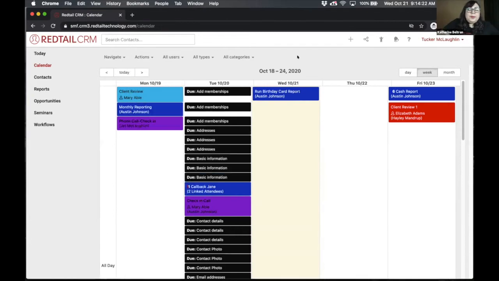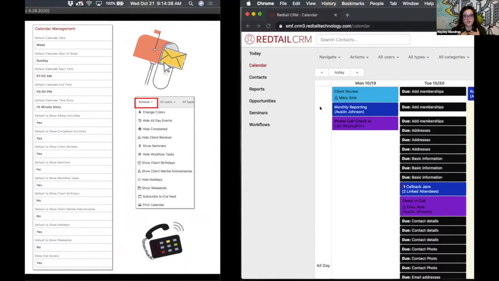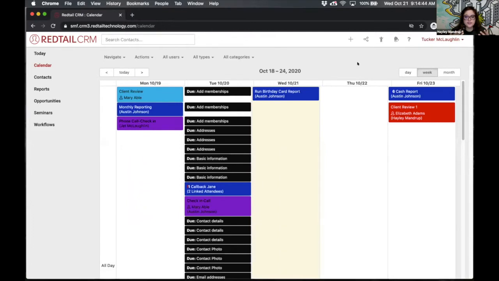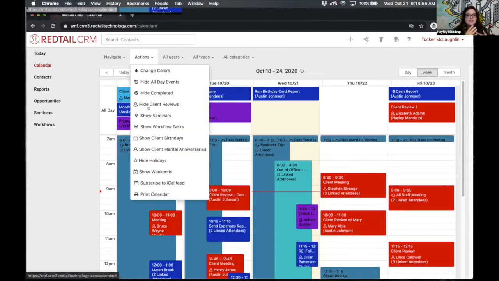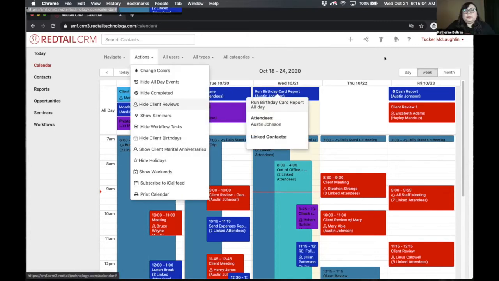So we had a question come in, Catherine, from Shanna. Sometimes I set my actions to see completed activities, and after I change it back to not see them, they're still showing. So the difference between preferences and actions is that preferences are stored on Redtail's server. So every time you log in for the day or every time the page reloads, it defaults back to your own user preferences. If you toggle an action and that action is toggled back or is not sticking, that's because those are saved in the browser cookies. So let me break that down.